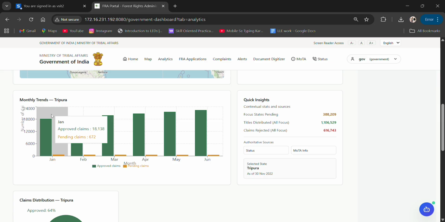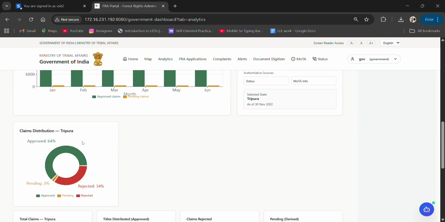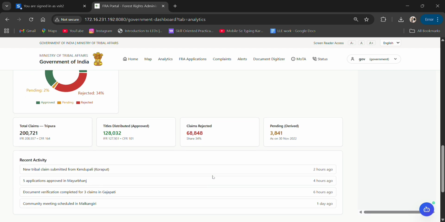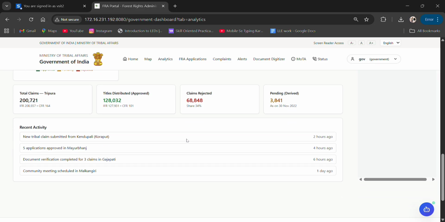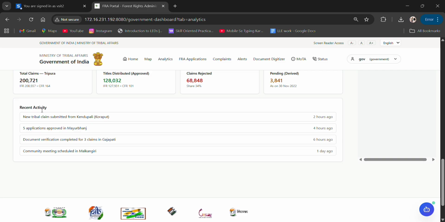Also, there is a claim distribution for Tripura and some KPIs that may give important information about the IFR and CFR rates. Also, you can get to know the recent activities that took place, like a new tribal claim submitted from Kendupalli. Also, 5 applications were approved from Mayurbhanj.